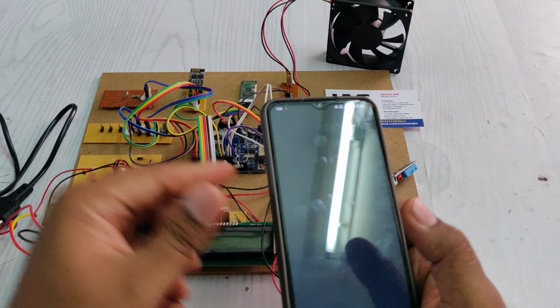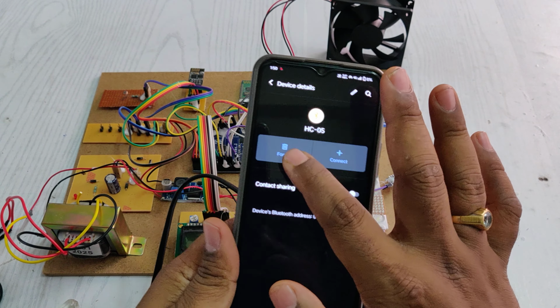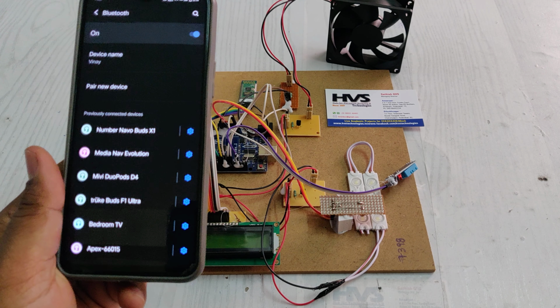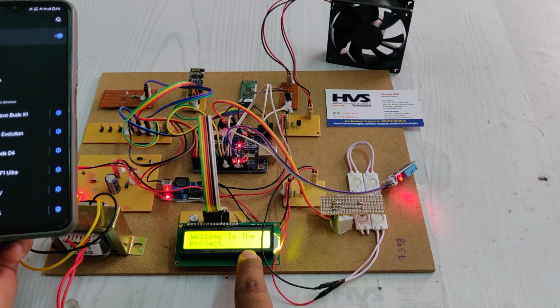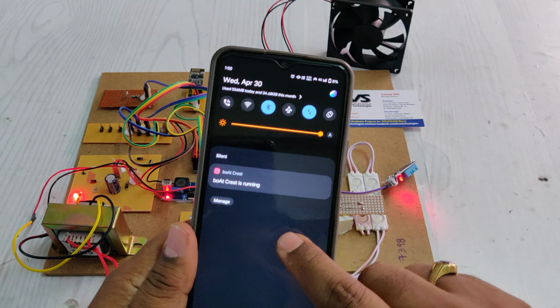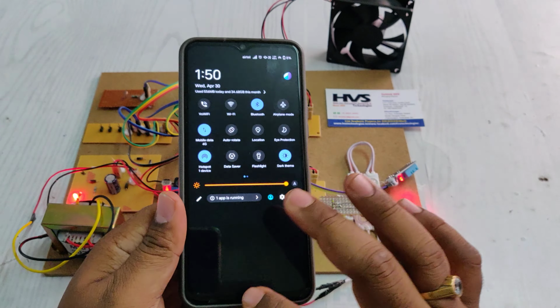So initially, when we are demonstrating on a mobile phone, we need to pair from the Bluetooth settings so that it will be there in our paired devices. So I'm showing from the initial setup onwards. Now, on the power supply, a welcome message will be displayed, and you can see one device will be connected in your mobile phone.